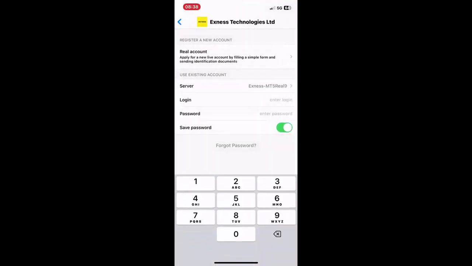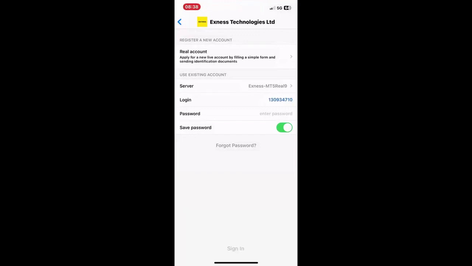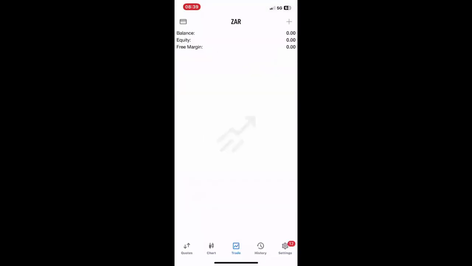So my login number, which is the MT5 login number, is 130 934 710. The password is what we created there. Then done. Can you see that it drew me in? I'm already in the account, guys.